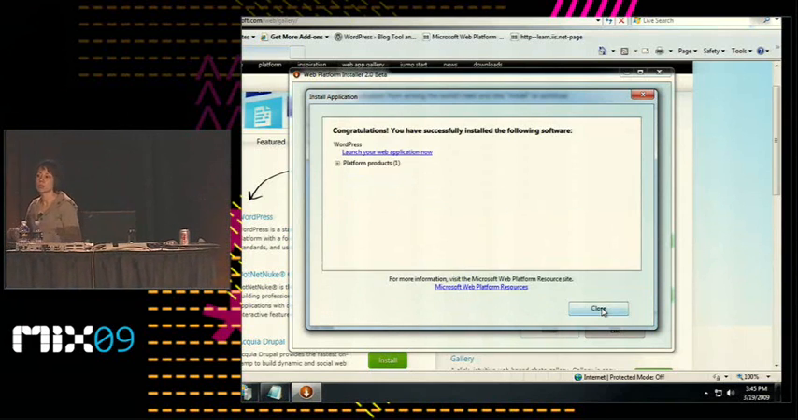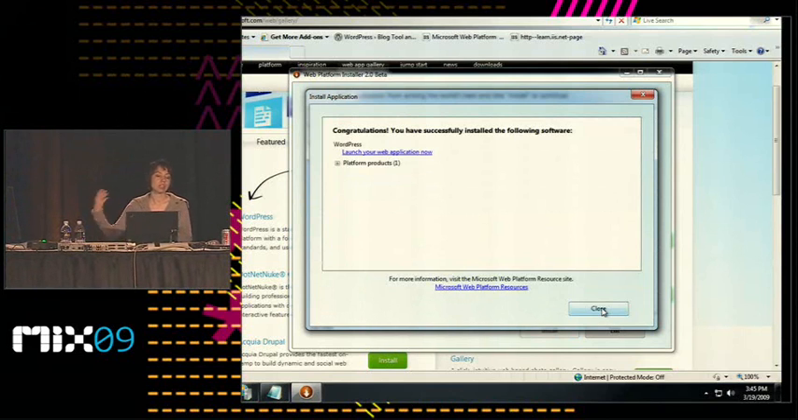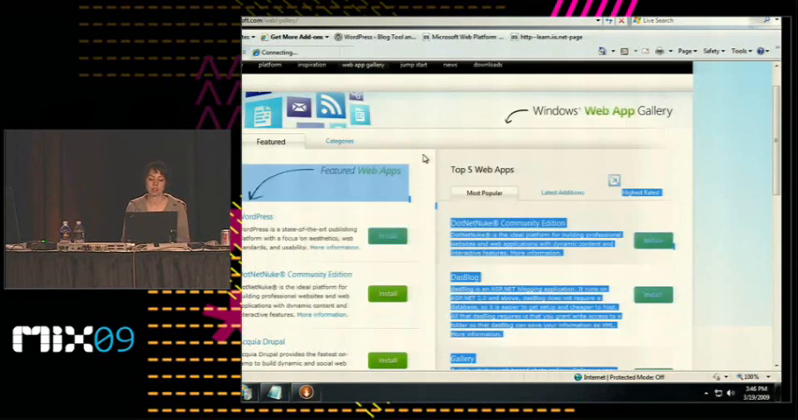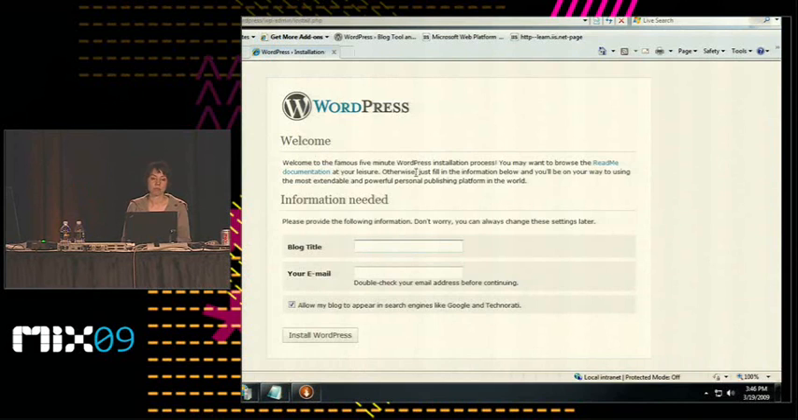So we're not getting in between WordPress and its setup logic or its provisioning logic. We're just handing the parameters to WordPress so they can go ahead and launch an application now.